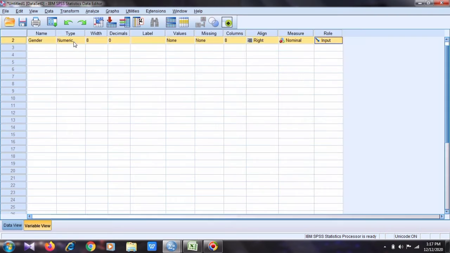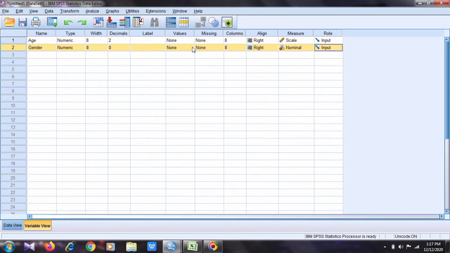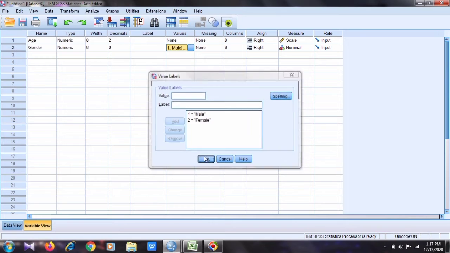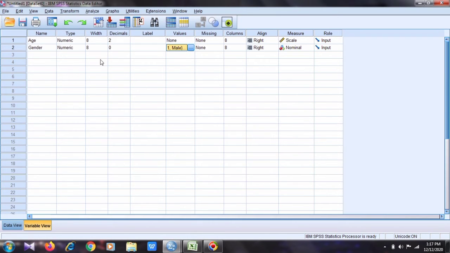Here the advantage of values comes. In values you can give, let's say, for male 1 and for female 2. What that means is that wherever 1 is there in gender, it means male, and wherever 2 is there in gender, it means female. So in values we give those categories.